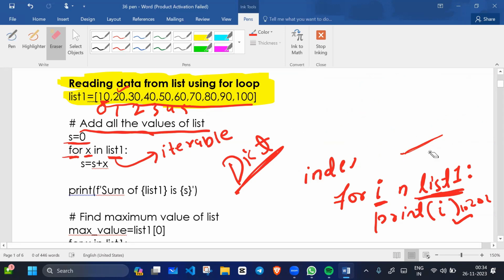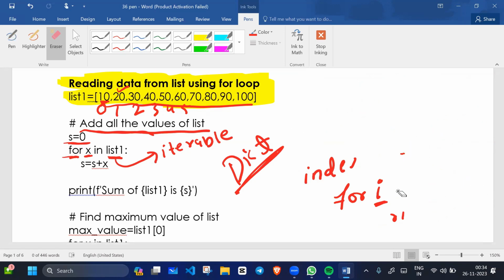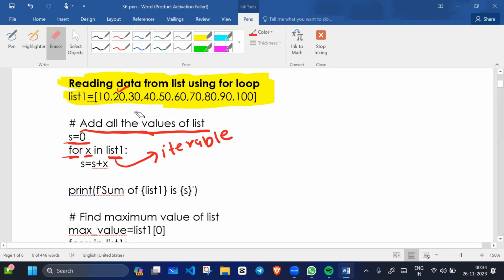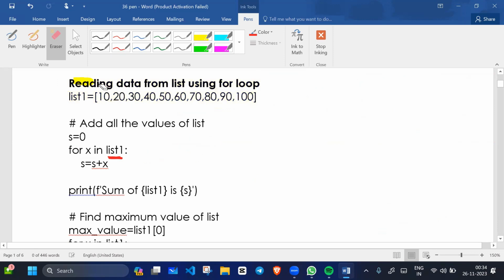All right. Now let's write the program. How can we add all the data from the list? Okay, see. So what approach are we using? We are using the iterable approach. So what is the value of x? The x value is 10. Okay, we are not following the index approach. So the x value is 10.